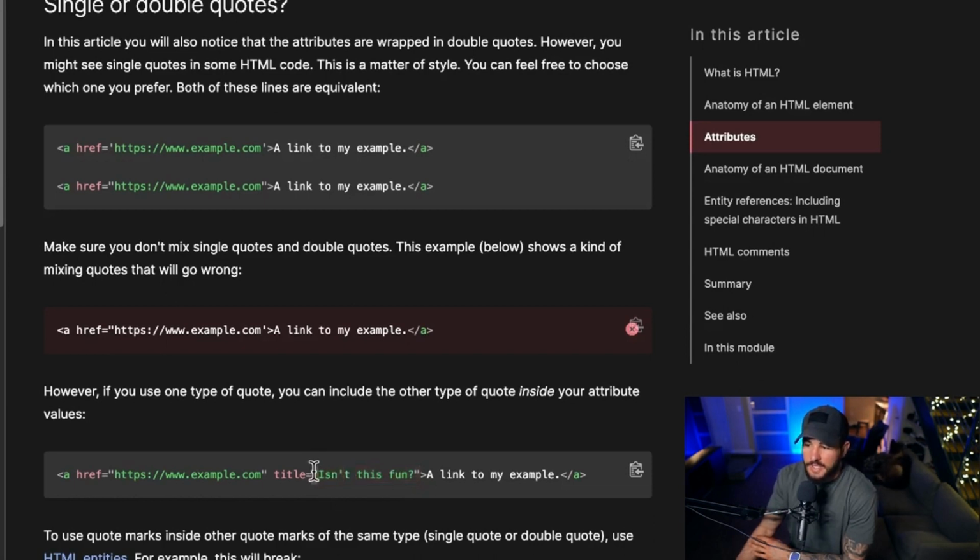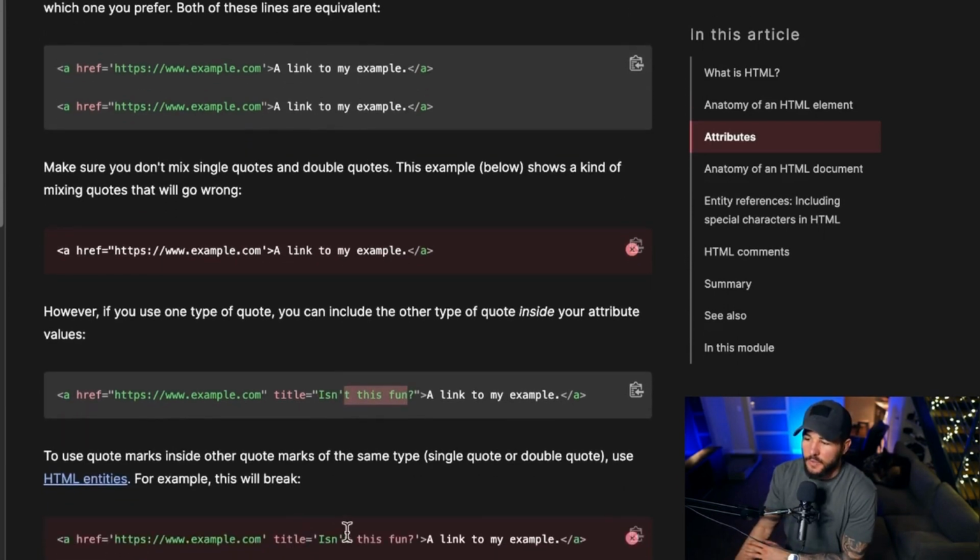But if we started this with a single quote and ended it with a single quote, well, when it hits this single quote here, it's going to think that title is equal to the value of ISN because we end it with this single quote here. And then this would be an error. And this is exactly what they show in this example here. When setting title with single quotes, isn't this fun? When placing an apostrophe in isn't here, it's going to set the value to ISN, and then T this fun is going to be set as like Boolean attributes, which is going to cause an error.